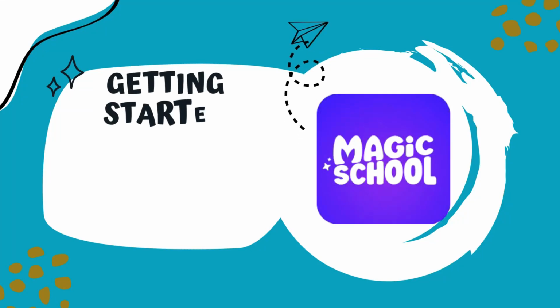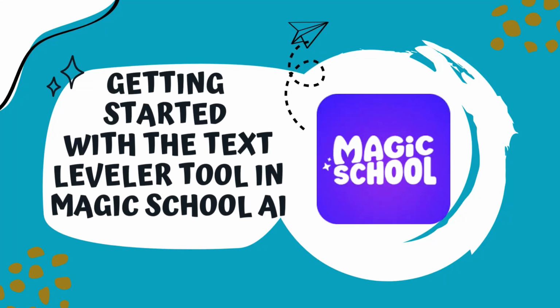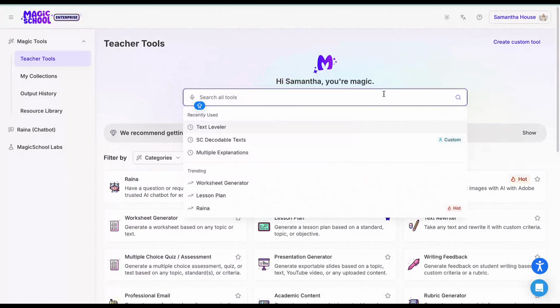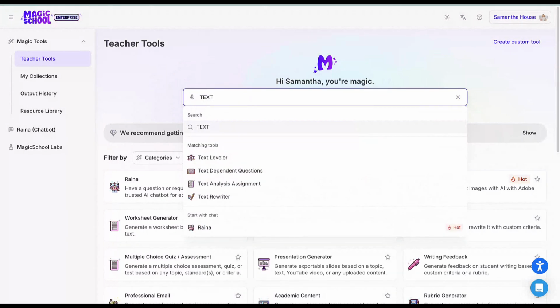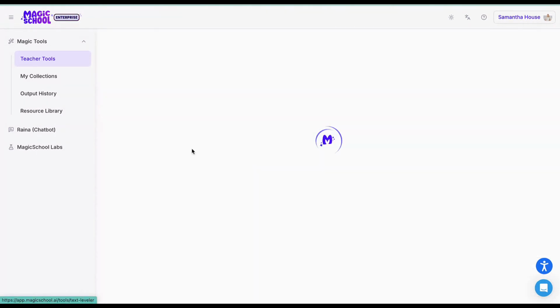Hi, this is Samantha House, and I'm going to show you how to use the MagicSchool AI text leveler tool to differentiate the style of a text for students in your classroom. So the first thing that you'll need to do is find the text leveler tool. So in MagicSchool AI, I'm going to search for the text leveler, and I'm going to select it.